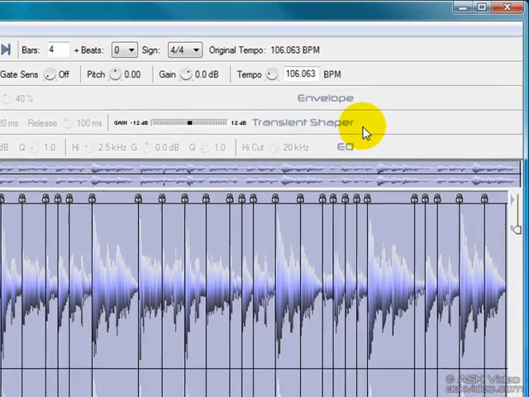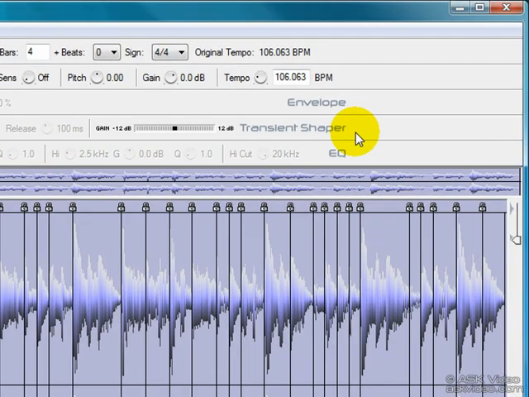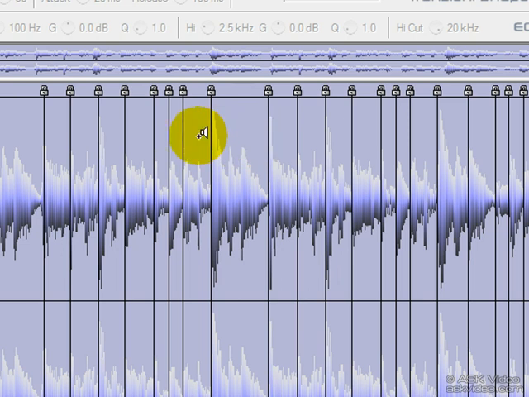The transient shaper is a type of attack and release envelope control, which produces a result that could be likened to a compression. Compressors level out the audio by making loud sounds softer and vice versa. The result is that the levels become more even, and individual sounds can get more power and punch.